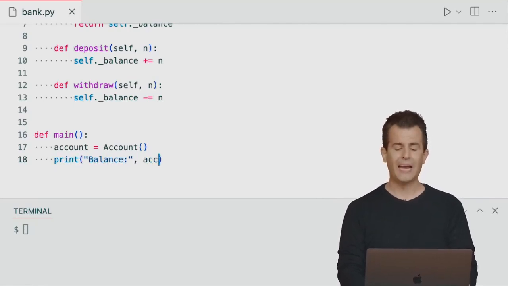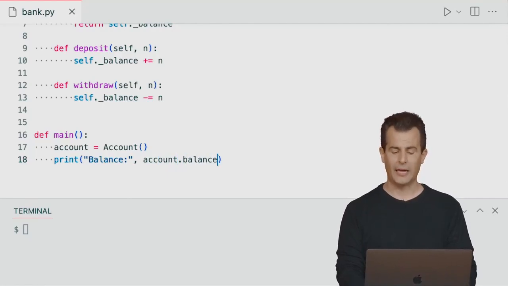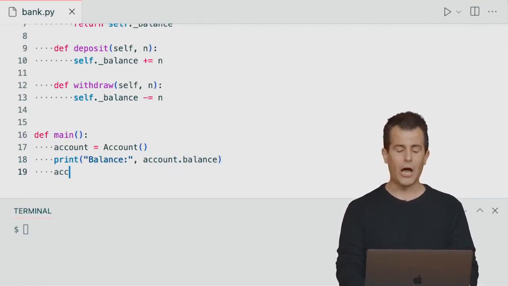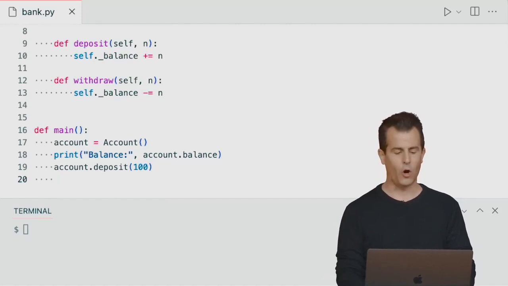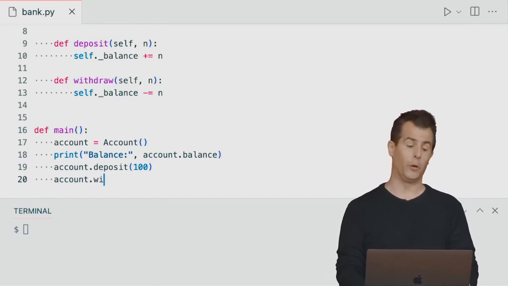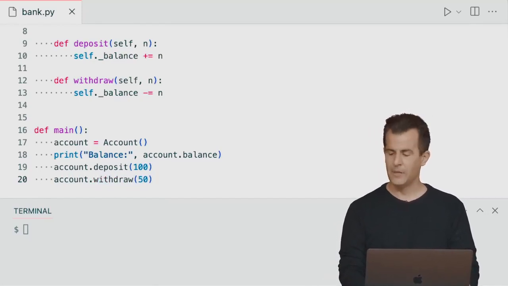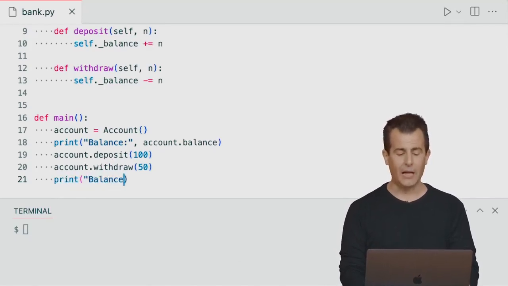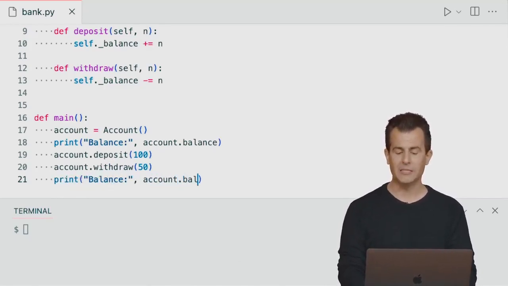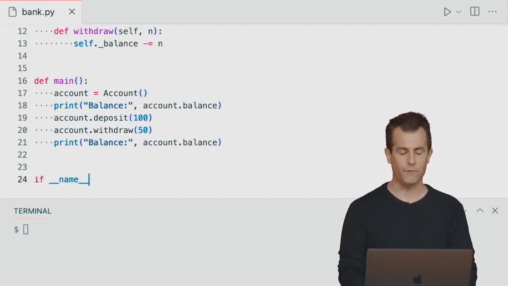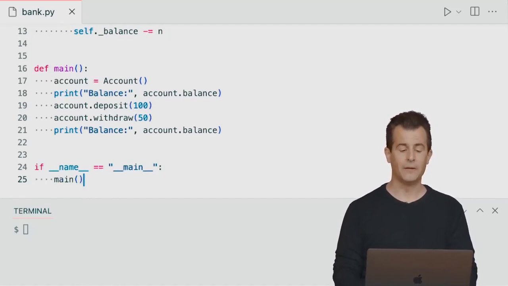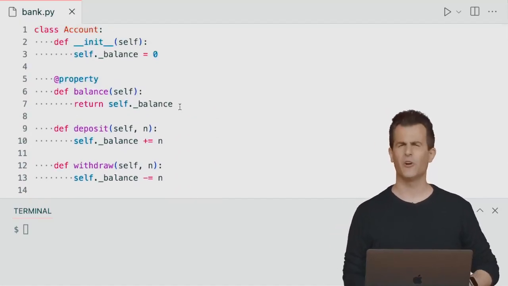But to do that, I'm going to access the property of that account like this. And I'm going to go ahead now and say deposit another $100 or coins with deposit 100. And I'm going to go ahead like before and also now immediately withdraw, for whatever reason, 50 of the same. And now I'm going to print one last time balance followed by account.balance, again accessing that property. And for this whole thing to work, of course, I need one of these, if __name__ equals __main__. Then go ahead and call main. Now, before I run this, you'll see that it rather escalated quickly.